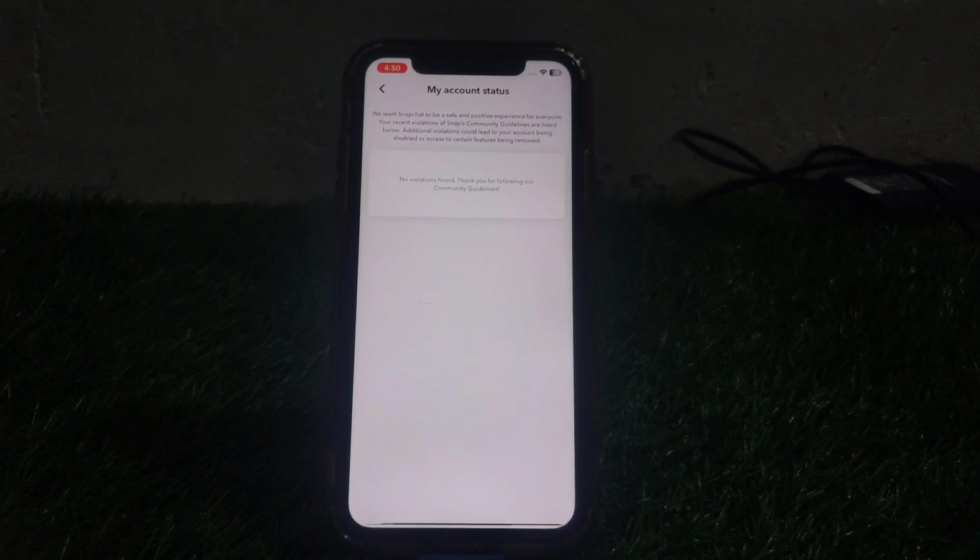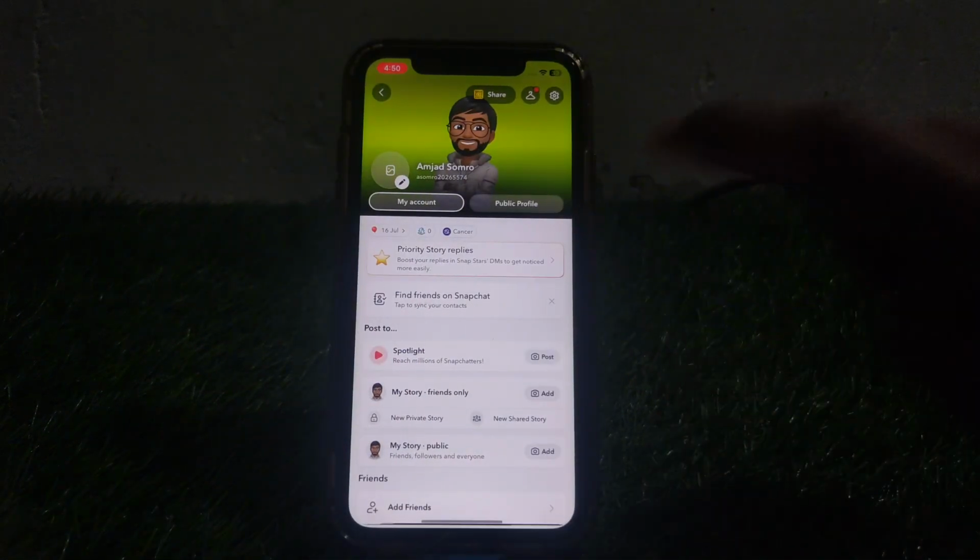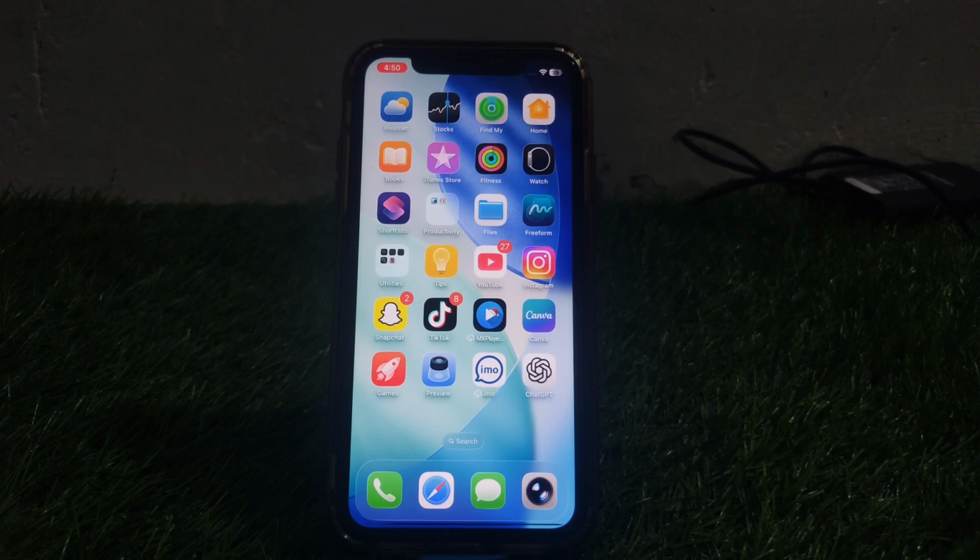We want Snapchat to be a safe place, which means that if you follow the community guidelines of Snapchat, then your account will not be blocked. So in this way you can simply use Snapchat smoothly.